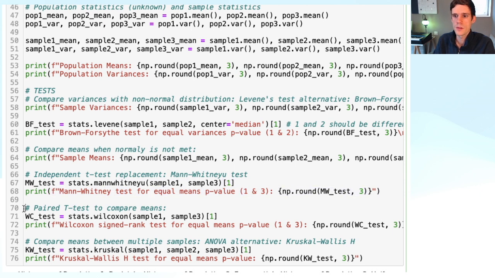Then for the paired scenario, we look at the alternative for the paired t-test, which will be the Wilcoxon test. We define a variable, we put it equal to stats.wilcoxon in this case, and we give it sample 1 and sample 3. And the p-value is extracted by looking at the element at index 1. And we again print our result.